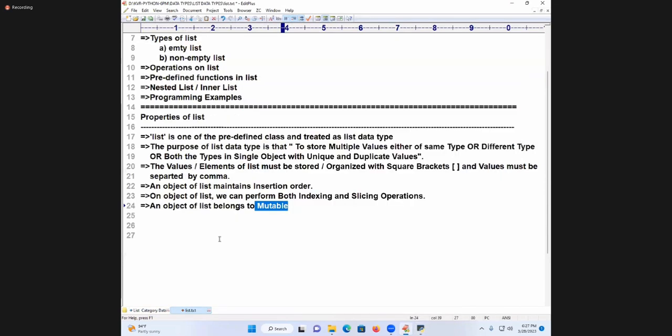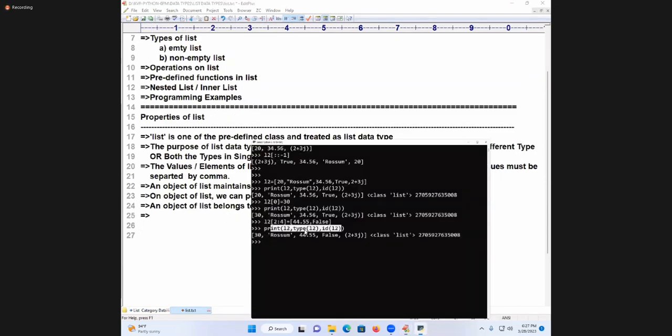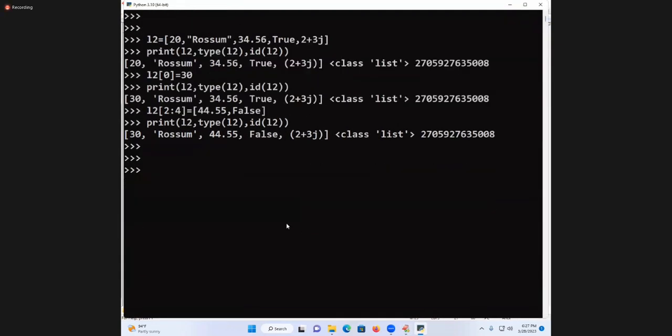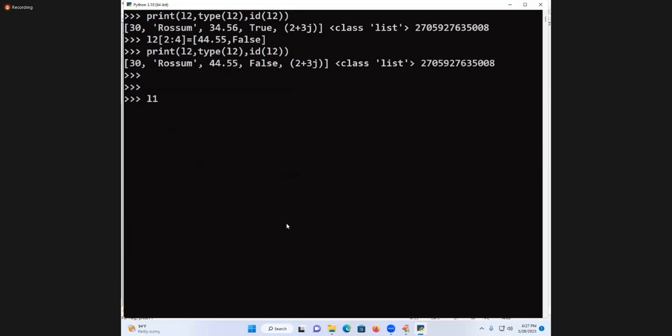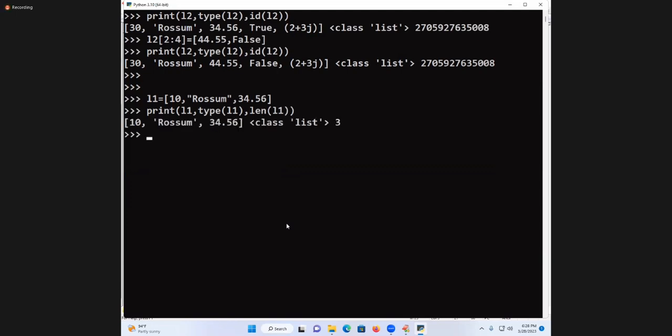And next I will go for one more kind of thing. Try to follow me carefully. I am taking one more discussion. L1 is equal to 10 comma row sum and then 34.56. This is my data. Print of L1 comma type of L1. How many elements are there in L1? 3. How do you find that? len of L1. So this length is 3. It comes under a non-empty list, we can call.